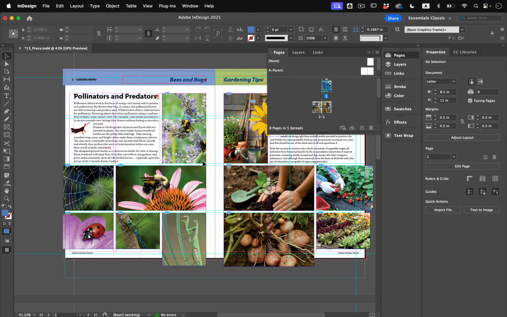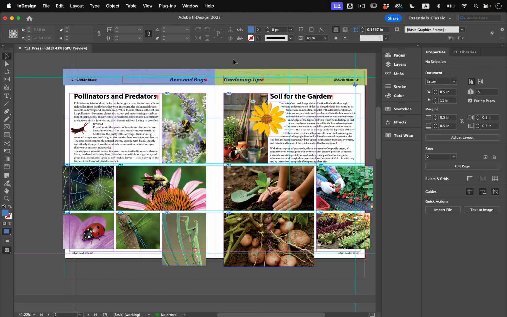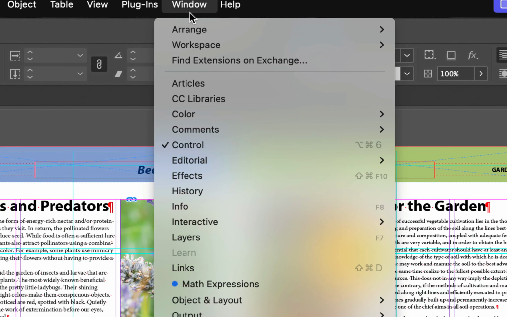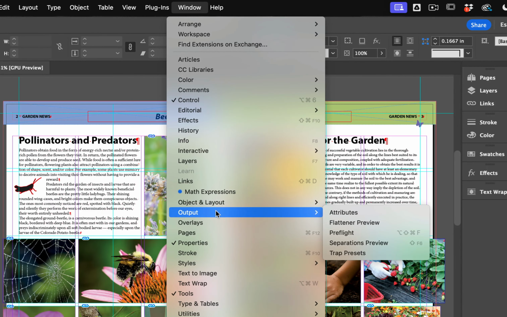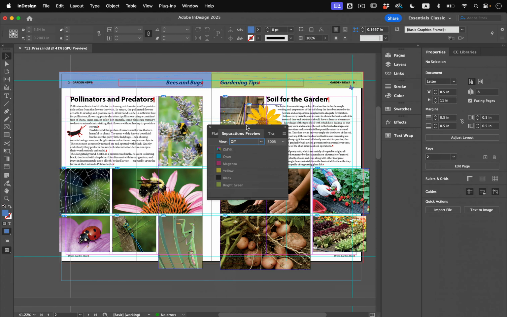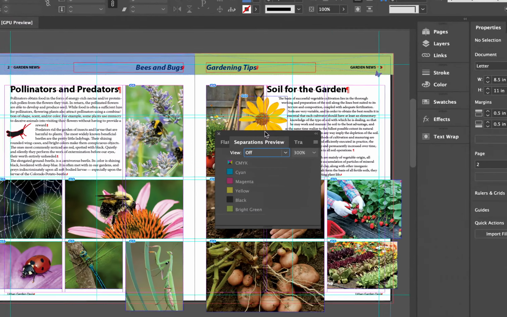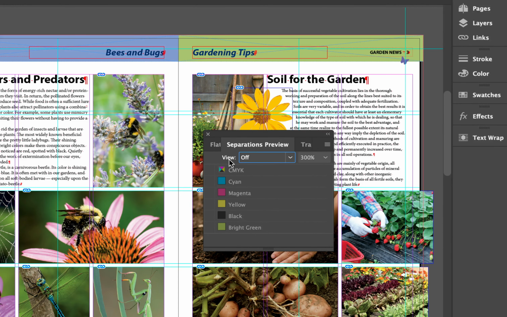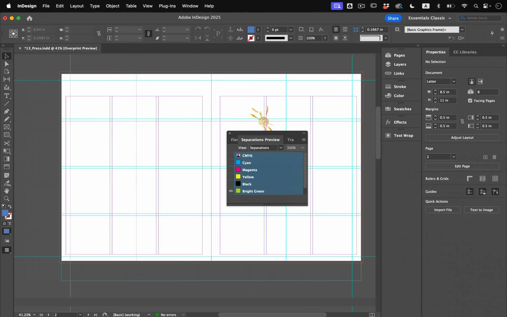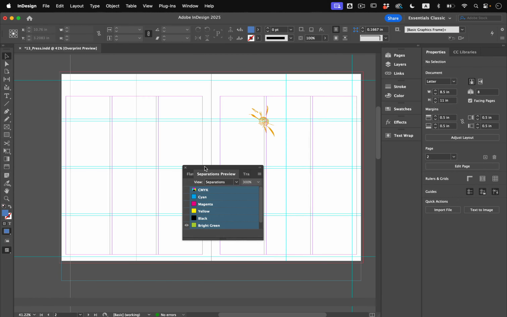I'm going to turn off my pre-flight panel for now and my Pages panel. To view what each plate would look like, we can go into Separations mode by going to Window, down to Output, and choose Separations Preview. This will show you what it looks like for each individual color plate. Set the viewer to be in Separations, then you can uncheck the CMYK, and we can see it for each individual color.